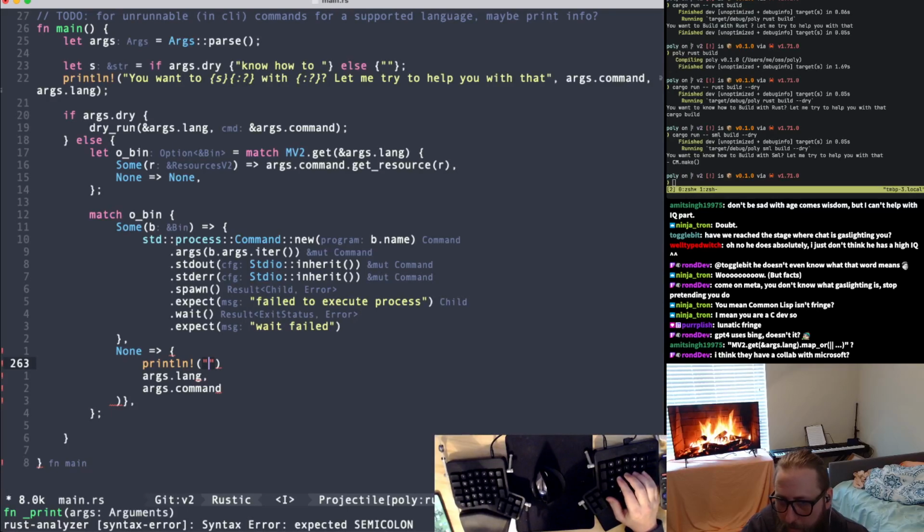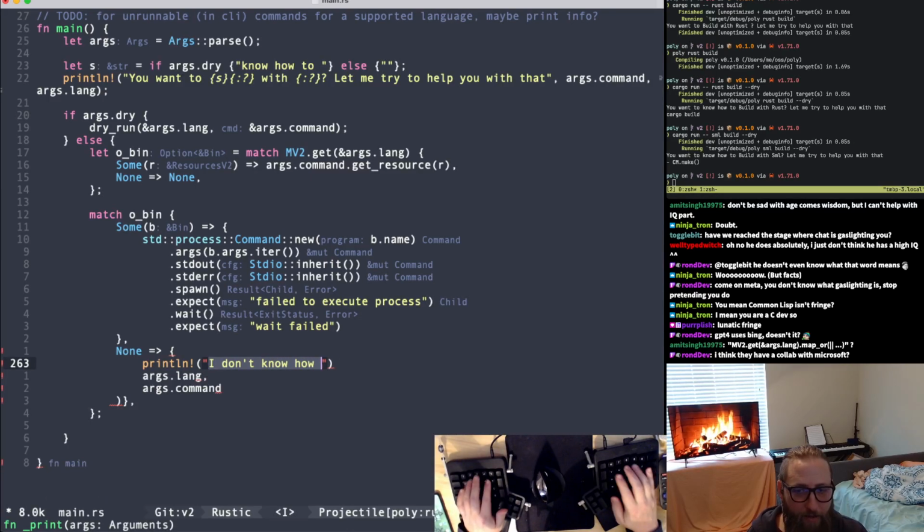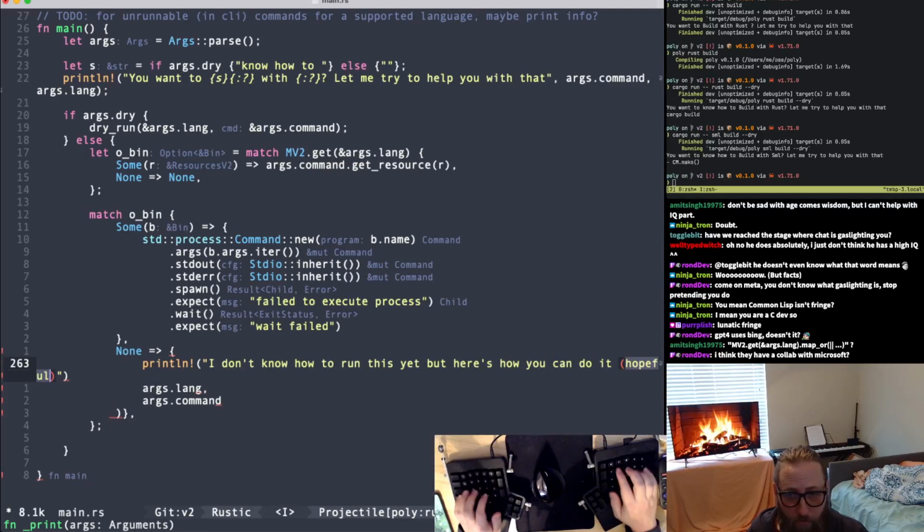m.get args.ling.map.org. Yeah, I could do that. That's true of me. Yeah. Map over the optional. That'd probably be the nice way of doing this. Okay. So we're just going to say print line something. I don't know how to run this yet, but here's how you can do it, hopefully.